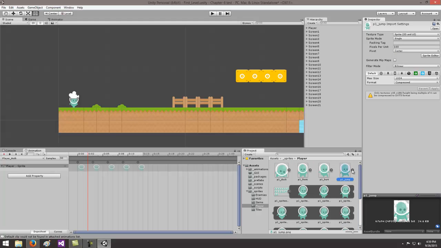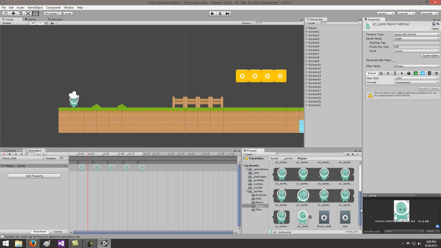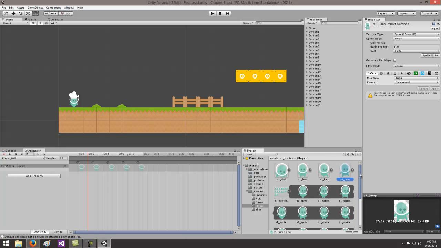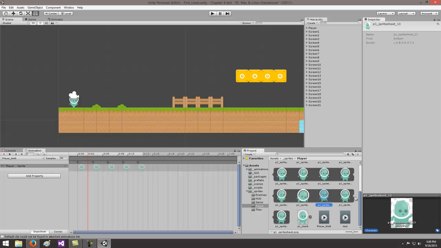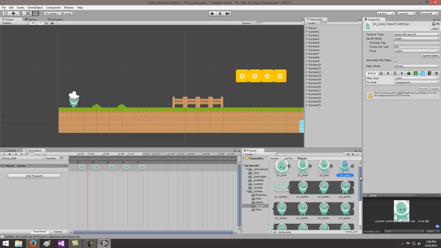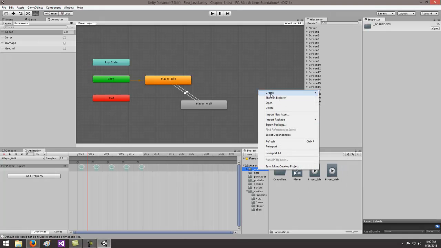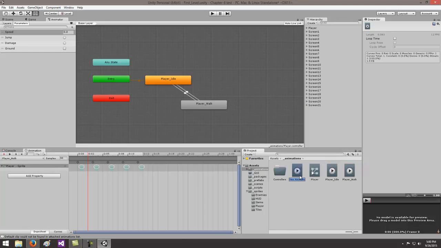So I guess you're going to have to guess. So I guess when he jumps, oh, there's jump, but there's only one sheet there. So apparently for jump, they just want you to do that. There's a duck. And really, that's kind of it. You could always grab a couple of these and put them together and make him jump, like that one, and have that transition into that, something like that. So you're going to have to build the jump animation yourself, and then make sure that you go into the controller and add the jump. Right here, just right-click, create, animation. Call this one player jump.